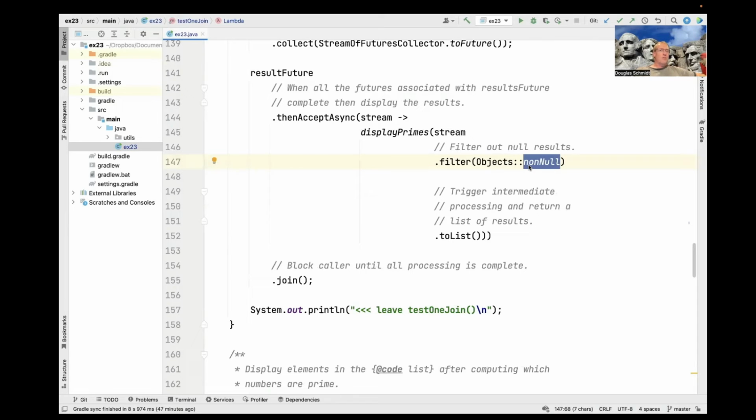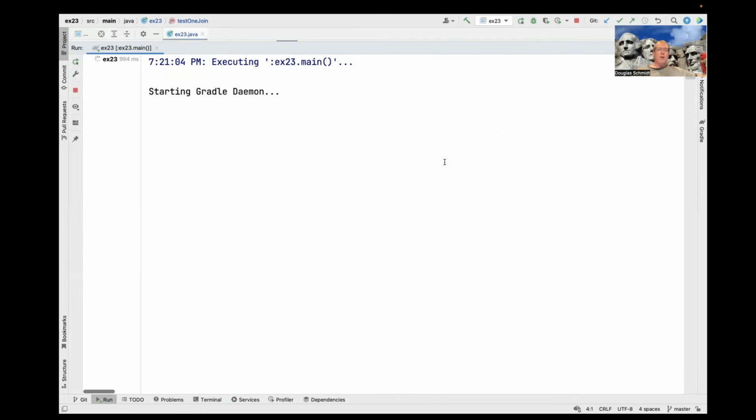And remember, null results occurred if we ended up with even numbers. So if we had even numbers, then those are all going to get filtered out. And so we're going to end up with a stream of odd numbers. And then we're going to use the toList method to create a list of those things. And then we're going to go ahead and display the primes out of that. And we only have a single call to join here. So let's go ahead and run the program.